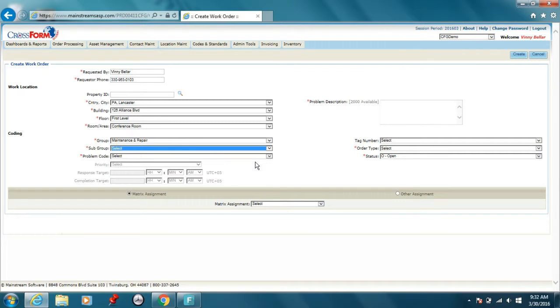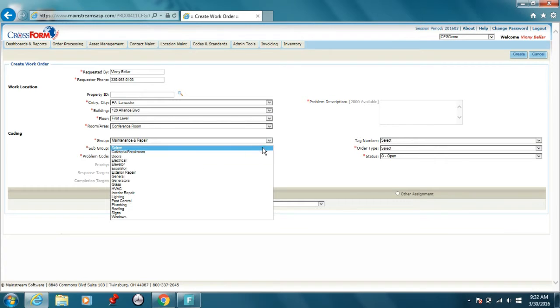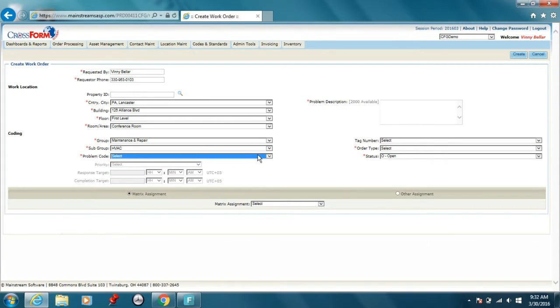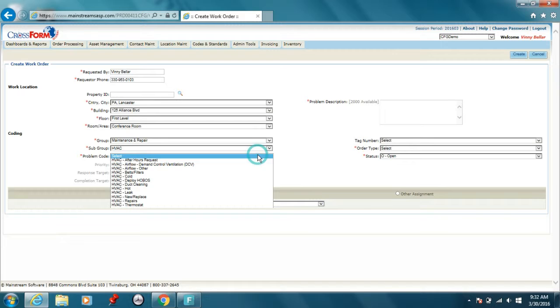Next, we'll select a subgroup relevant to the problem reported. As you can see, only subgroups within the group are shown. In our too hot example, the subgroup is HVAC. Then we'll select the specific problem code. For this example, it's HVAC hot.